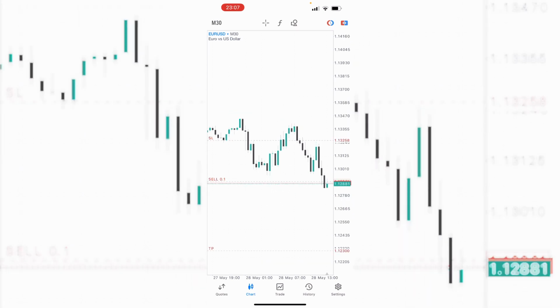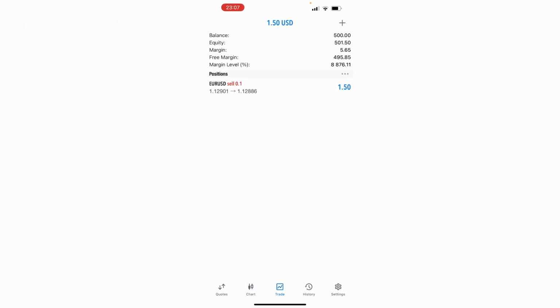So that's how to open your first trade on Metatrader 5 with an Exness account.